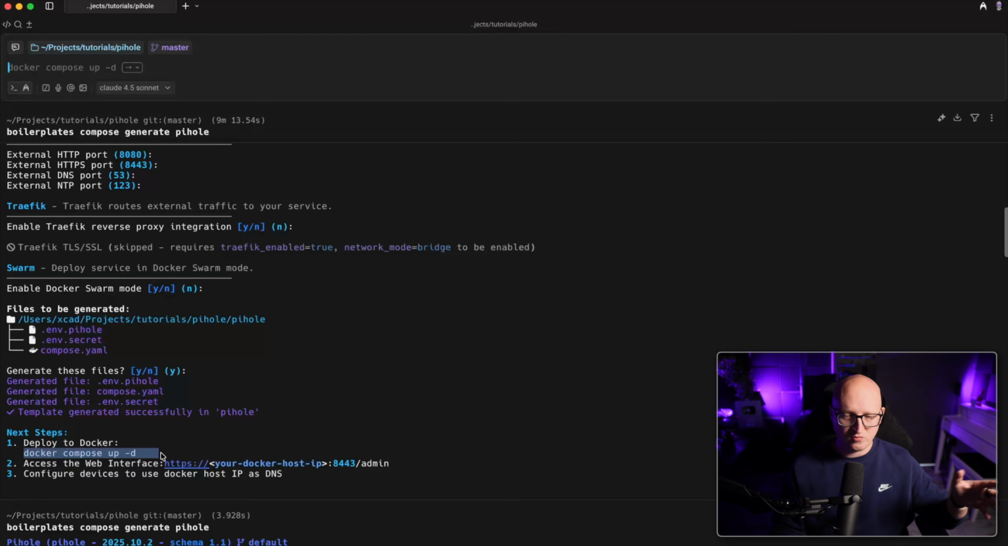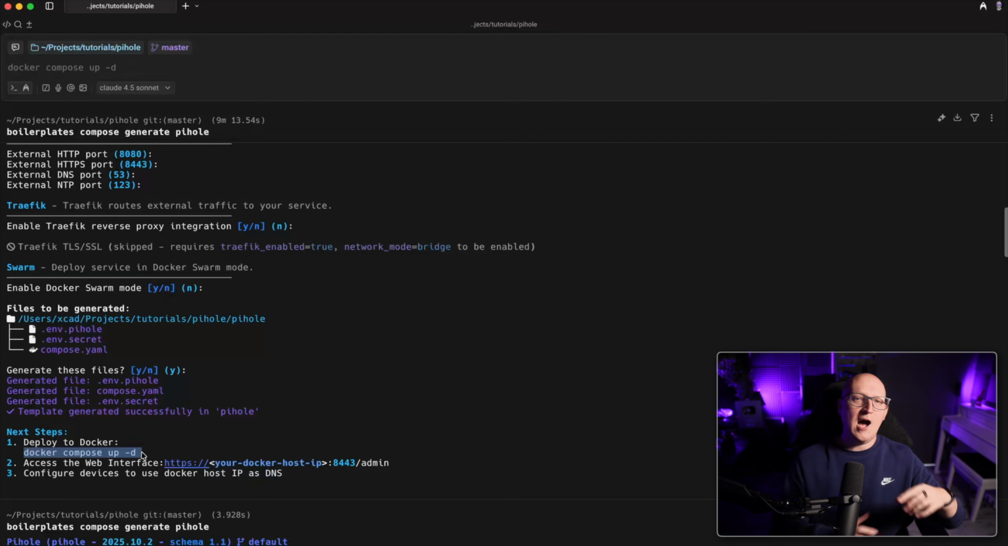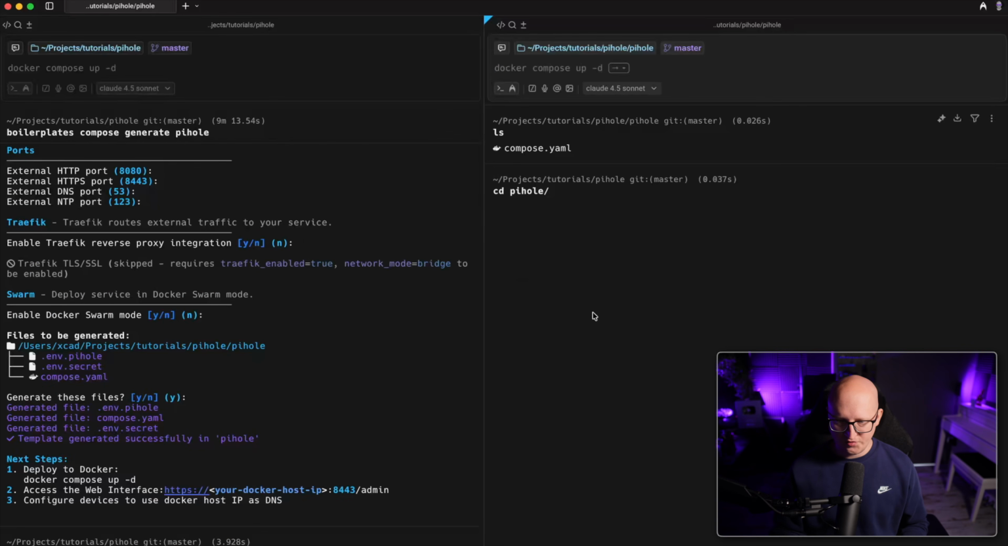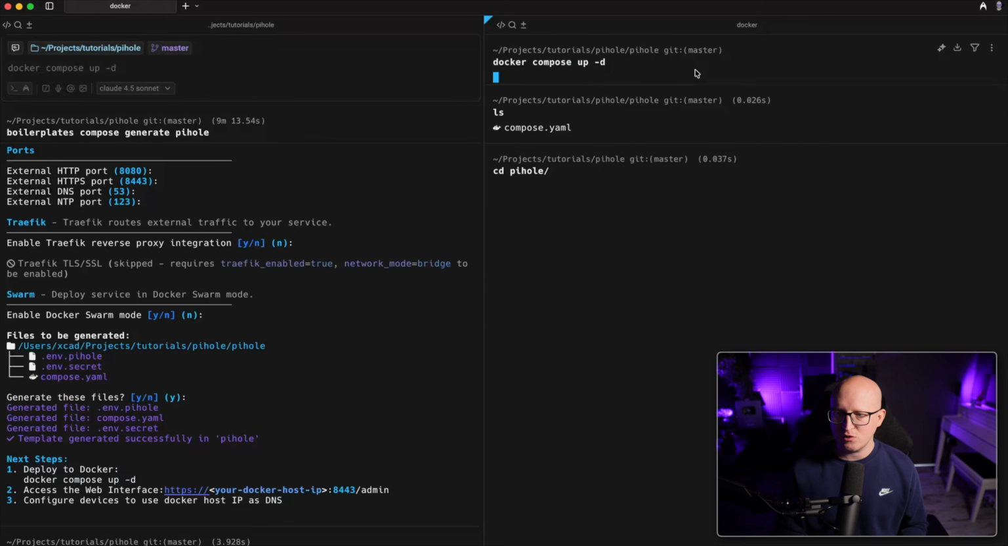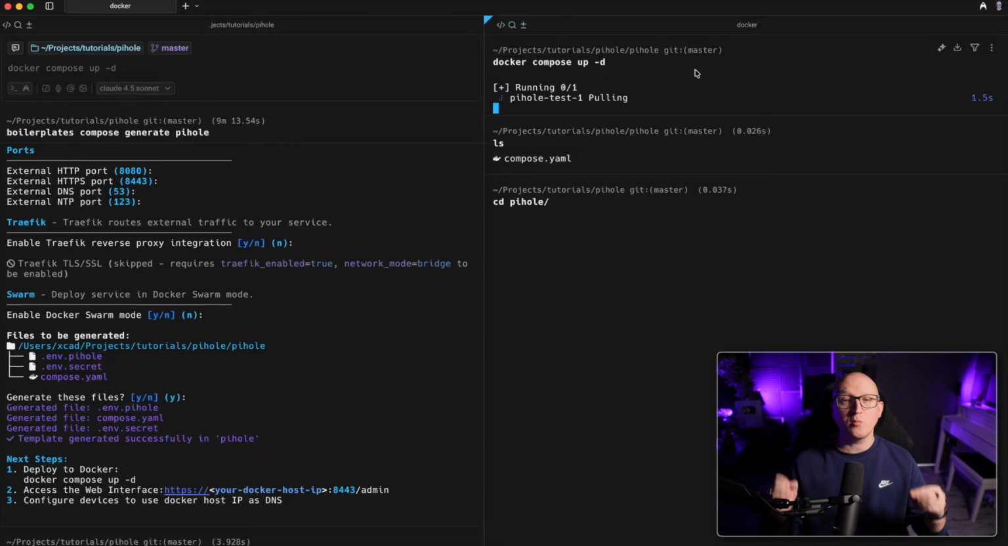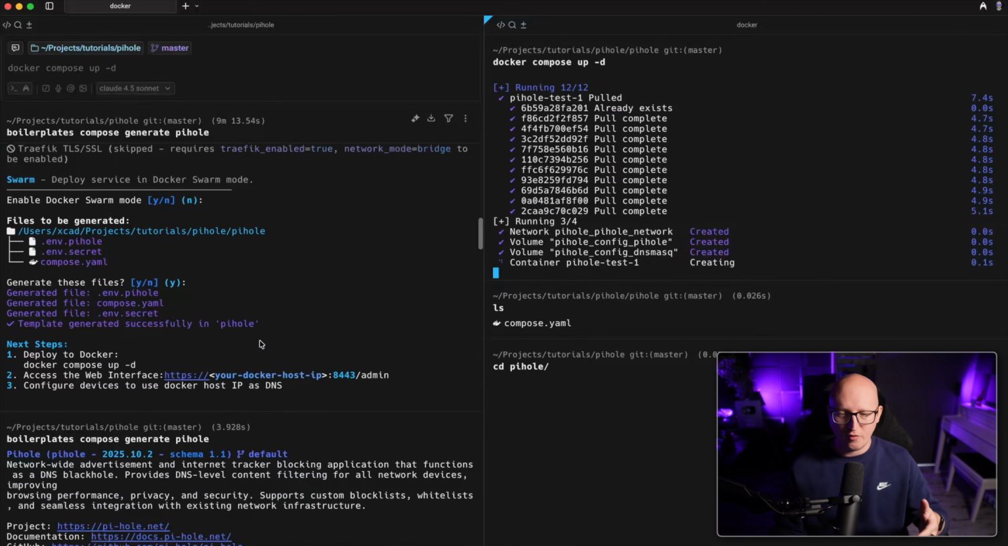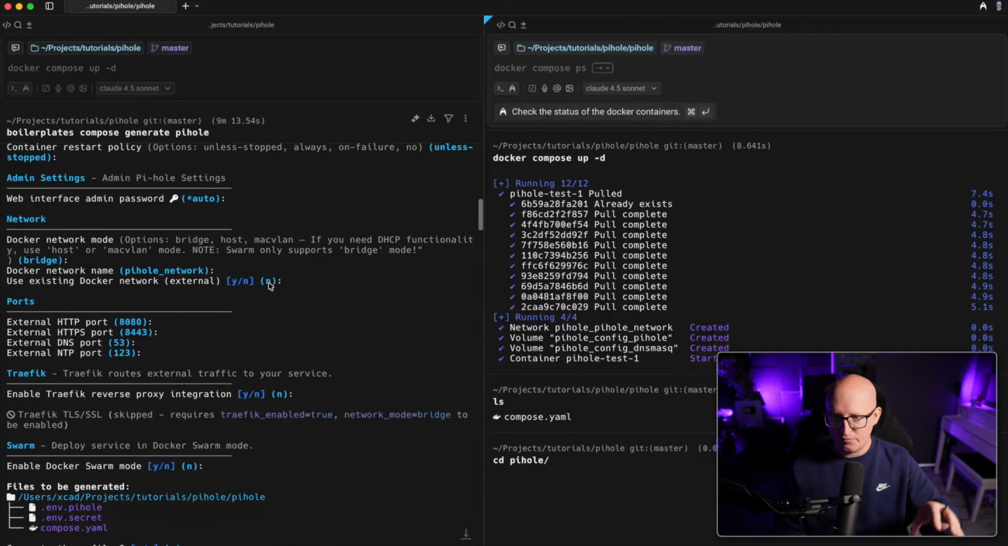So you have to go to this directory, upload this to your server, and then just hit docker compose up -d. So why not just do this right now? So let's go into this directory and let's just copy this command here, docker compose up -d, and let's run this. This will pull down the latest version of the Pi-hole image and start up the Docker Compose project with all of the configured variables above.